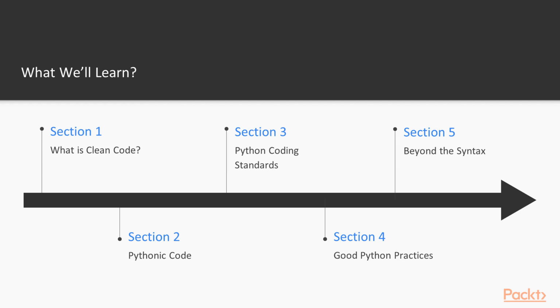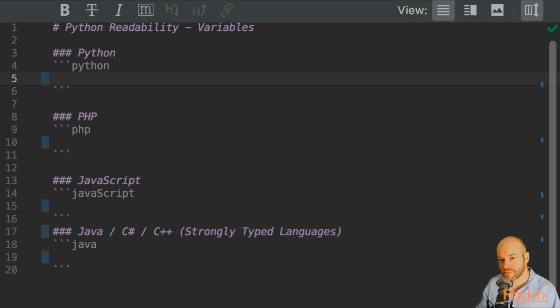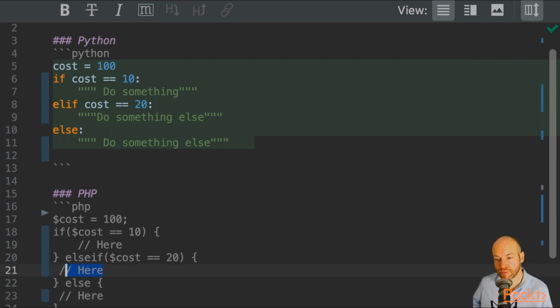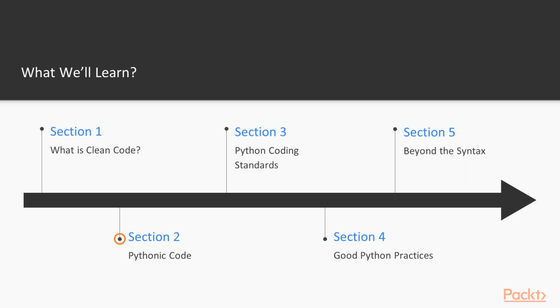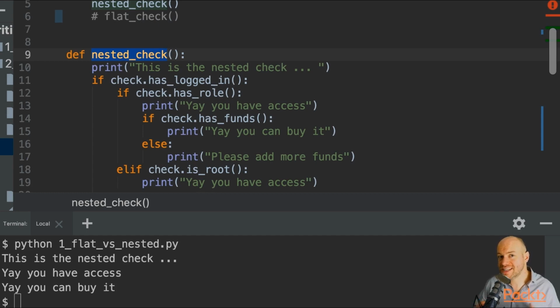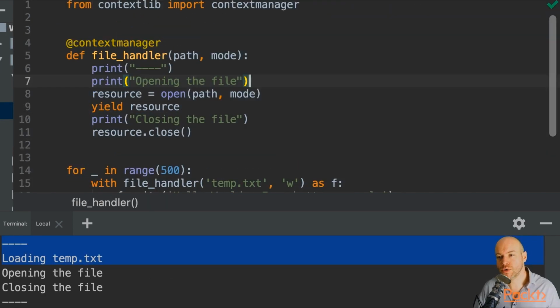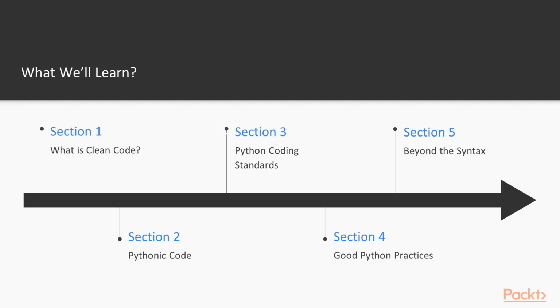This course has 5 sections. In the first section, I discuss what is clean code. And also, I demonstrate the readability features of Python compared to other programming languages such as PHP, JavaScript, Ruby, and so forth. In the second section, I demonstrate how to write Pythonic code. In this section, I demonstrate complicated examples and how to simplify those examples using Pythonic features, such as decorators and context managers.